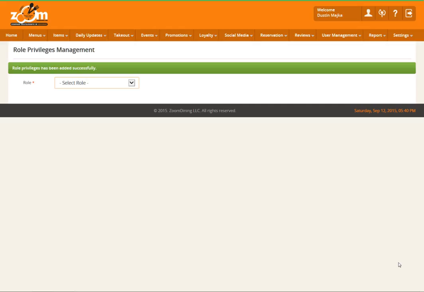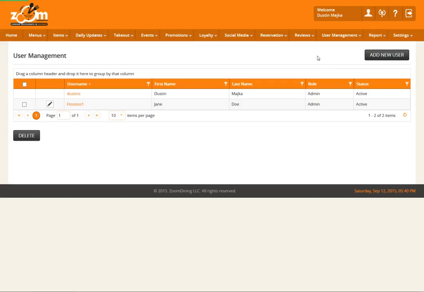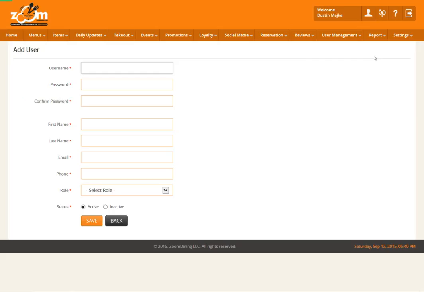Please hover your mouse over the tab labeled User Management and click on the drop-down box labeled Users. Click on the button Add New User. You'll be asked to create a unique username and password. Make sure you store these somewhere for quick retrieval. We will create a username Manager1.